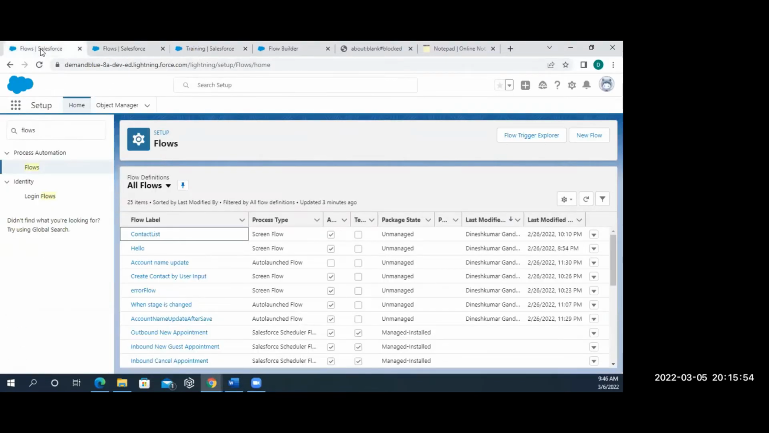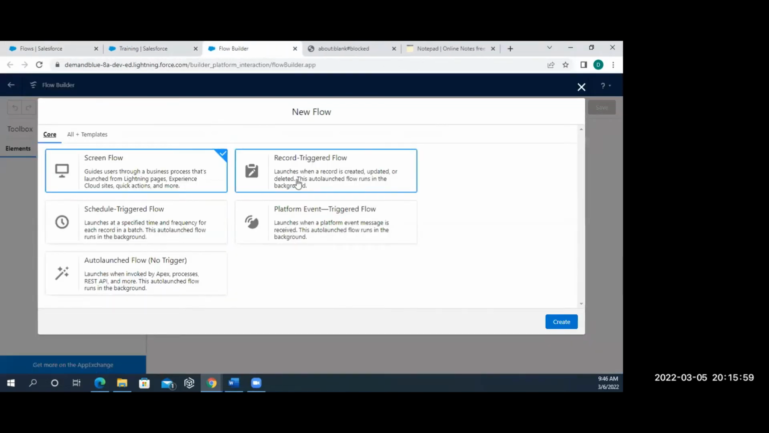After that, record trigger flow. This is an auto launch flow. You don't want to add it, you can skip our previous step. We are going for one particular object, within that object we selected one record, we just added the page. Skip that part. It is auto launched.